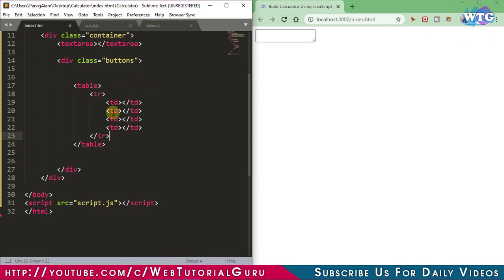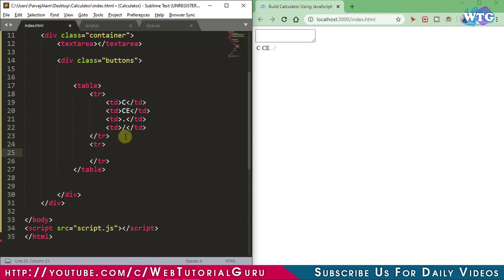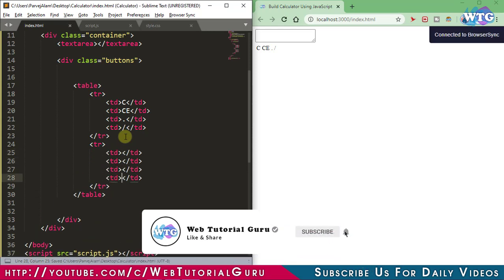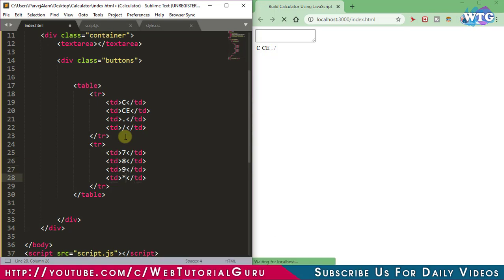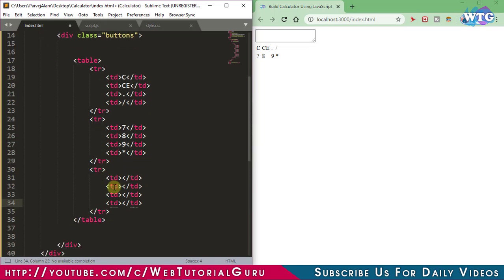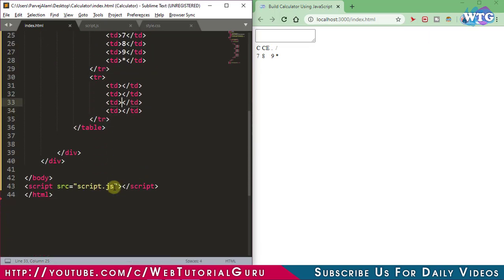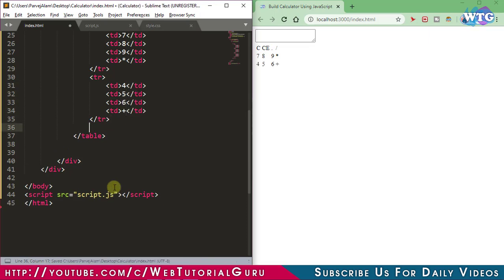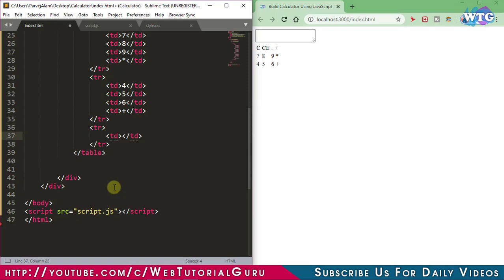Now let's assign the values in the TD. Now let's create another TR and create 4 TDs and assign its values in them. Another TR and create 4 TDs. Now let's assign the values in the TD. Now let's create another TR with the 4 TDs in between and assign its value.